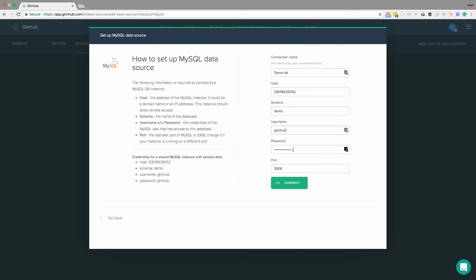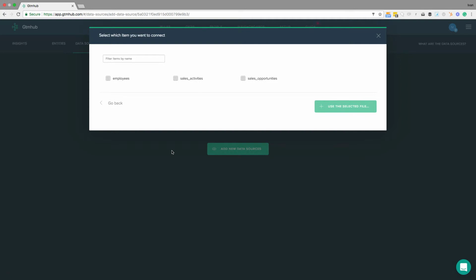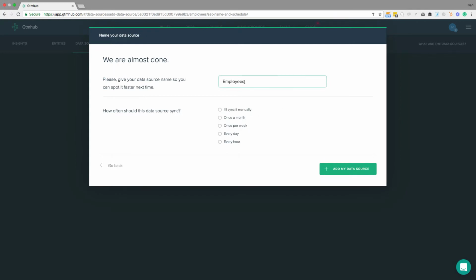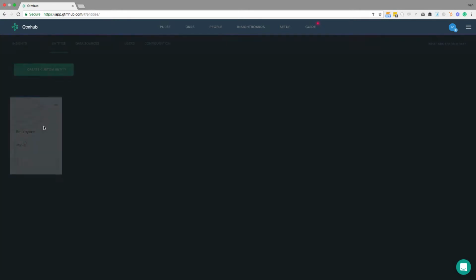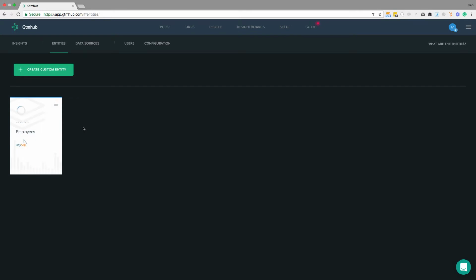For MySQL, Gtmhub provides a sample database where we can use the data right from within the application. And here we have all the tables. In this case, we are going to choose the employees table in MySQL database and then select the syncing schedule. So we are going to say every day. Once we create the data source, we need to create an entity or internal Gtmhub data. And this is all that we need to do in order to connect.